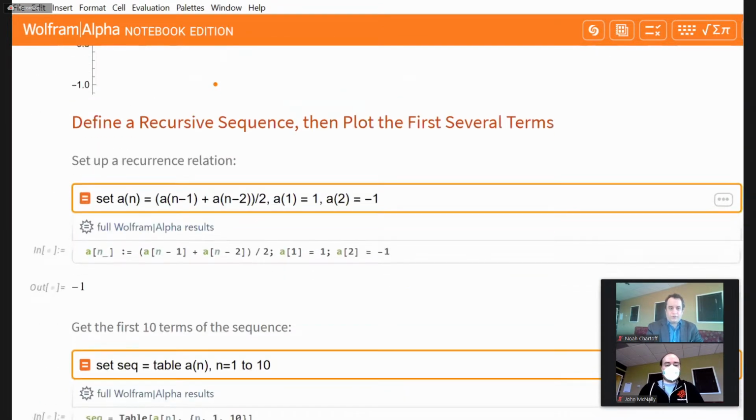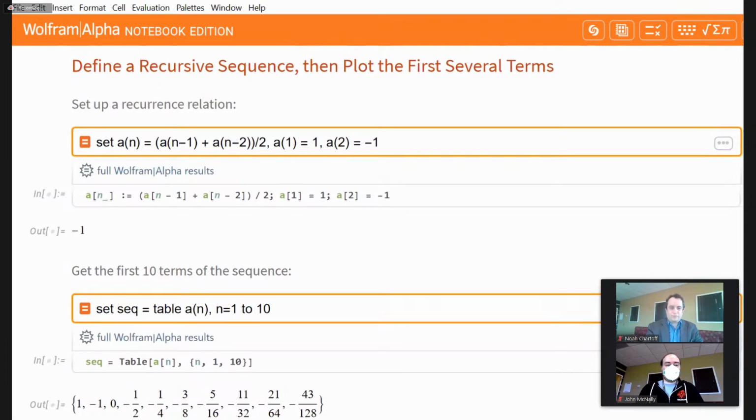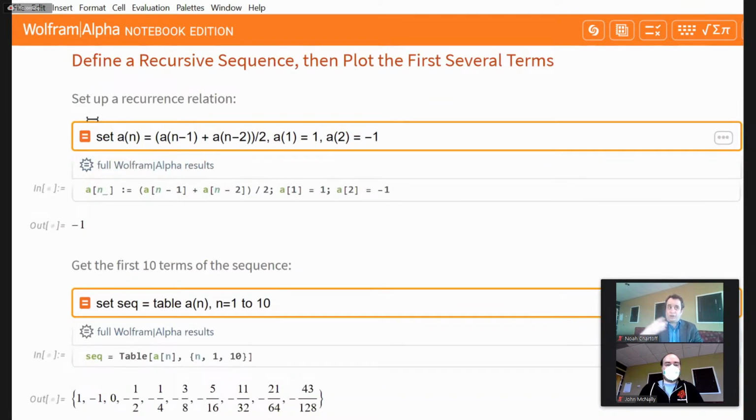I'm going to go down here to define a recursive sequence. Like I said, it gives examples of functions that are built into the Wolfram language. Also shows you how you could create some of your own. Like here's a recursive sequence that is defined in this document where a of n is equal to a of n minus 1 plus a of n minus 2, divided by 2. Okay, so it's like the Fibonacci sequence, except the next term is going to be the average of the previous two terms. And the first two terms, as opposed to the Fibonacci sequence where they're 1 and 1 or 0 and 1, depending on how you look at it, the first two terms are 1 and negative 1.